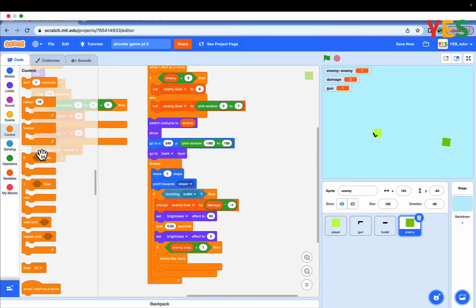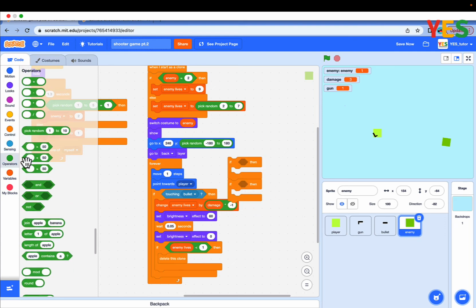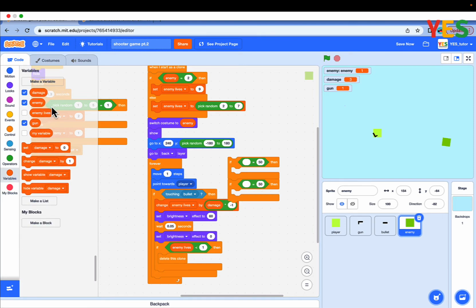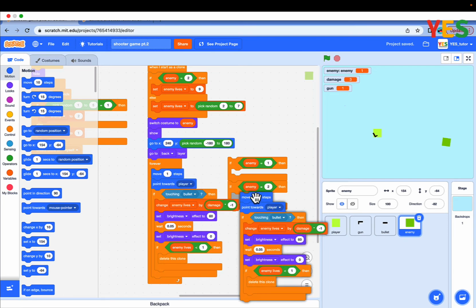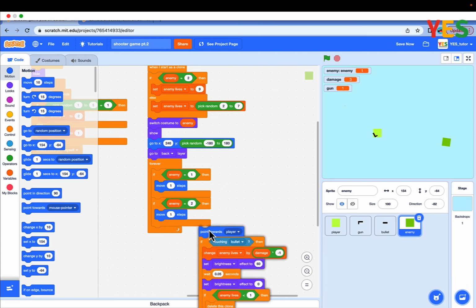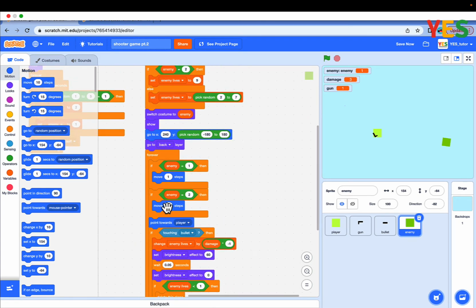Also, let's add an if. Drag out 2 if statements. Go to operators, drag out 2 equals. Put them on both conditions. Go to variables, drag out 2 enemy variables and put them on the conditions. And enemy equals 1 and 2. It moves different steps, so duplicate it and put it all here, at the bottom. If enemy equals 2, the big zombies should move less than the mini zombies, the normal ones.